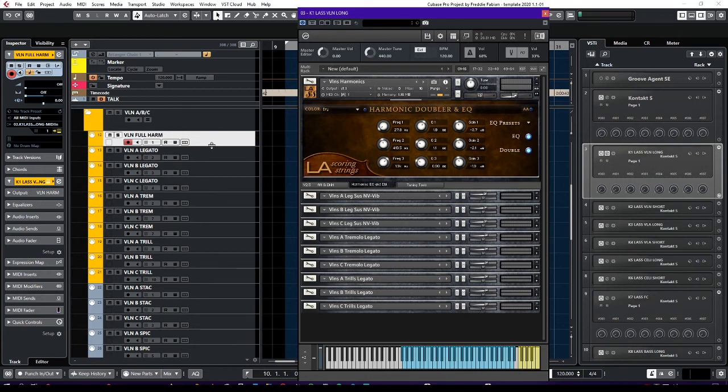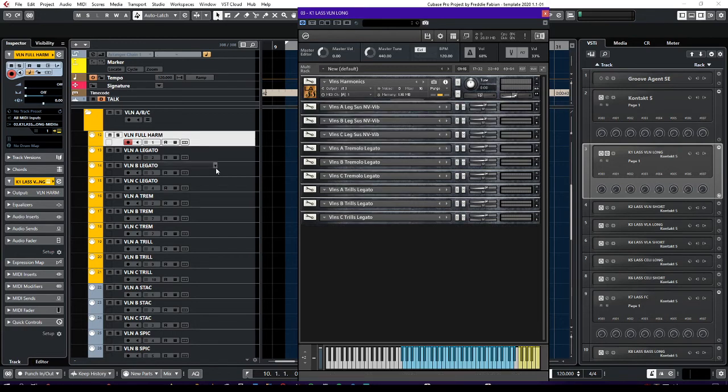Okay, so if I play a note, that's too low. Violins do not play that low. Sorry, the transposition button was on. So if I play a note, you can see I've got full control over that patch straight from that track, which is very cool. Yeah, so that's that. Okay, moving on.